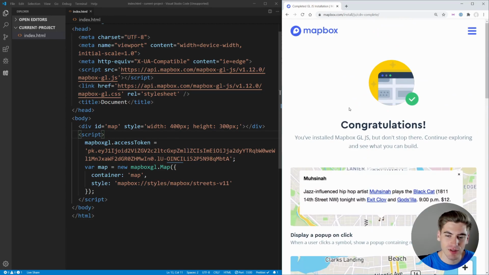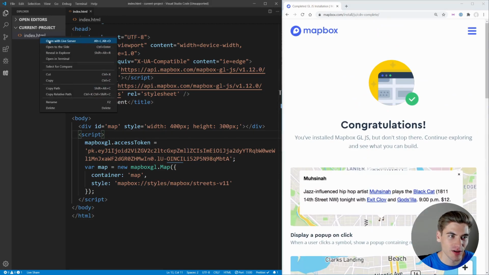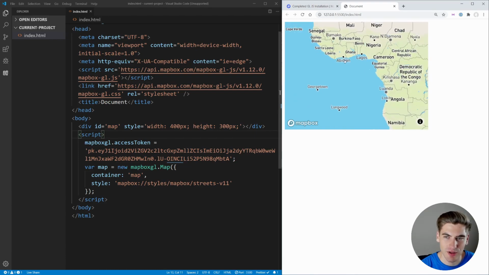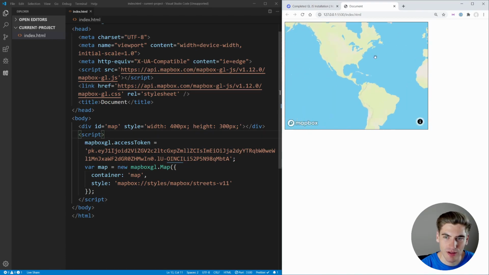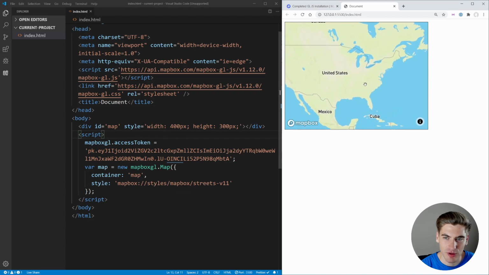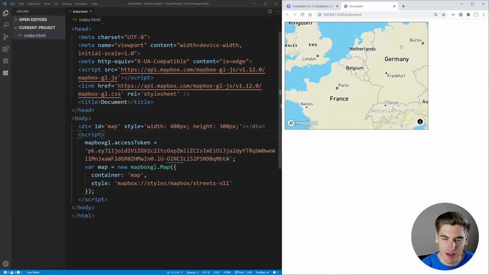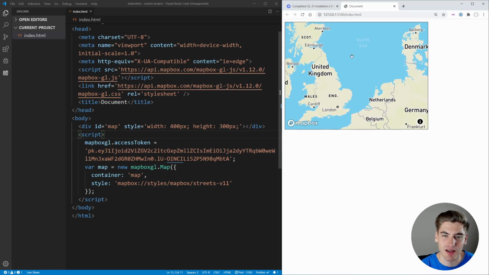So to see if this actually worked, let's just right click on our thing and open it with live server. And you see we have a map from Mapbox. We can zoom around this map, move around. We can do a bunch of different things with this map. We could zoom into the US, we could zoom over here into Ireland, England, Denmark, whatever we want to do. We can do everything inside this map.